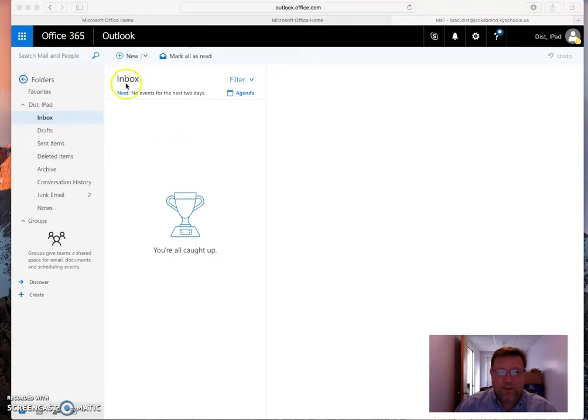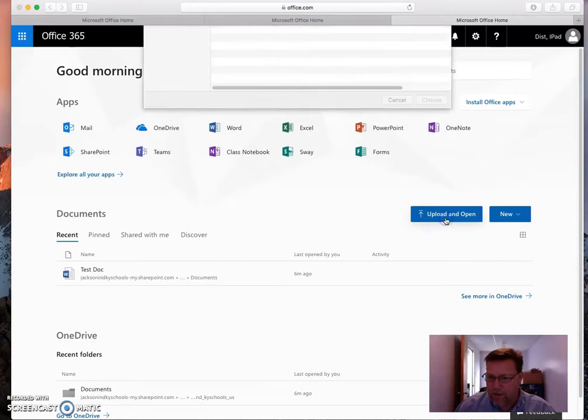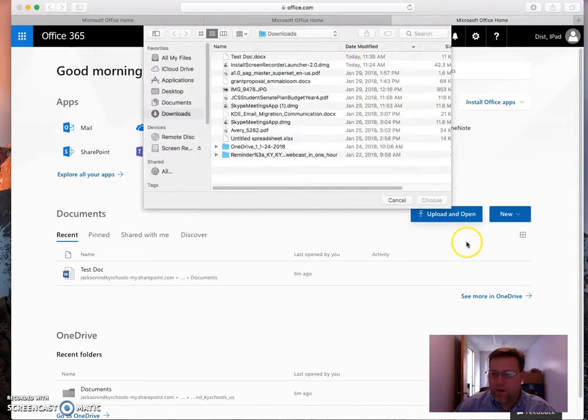If you notice when you're inside your mail, your Office 365, and you click right here, you're going to notice that you're going to see all our apps, which Word and Excel and PowerPoint are here, and we can open that. But I want you to notice this tab right here. This is very important. Open and upload. If I click upload, it's going to ask me for a document.